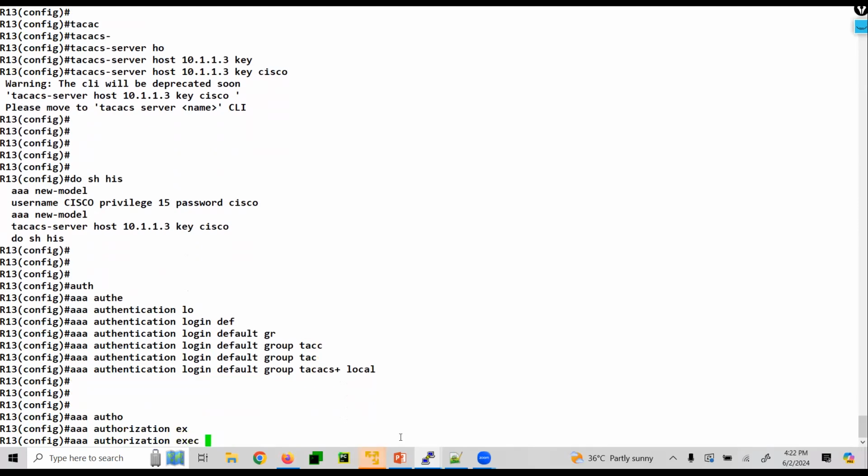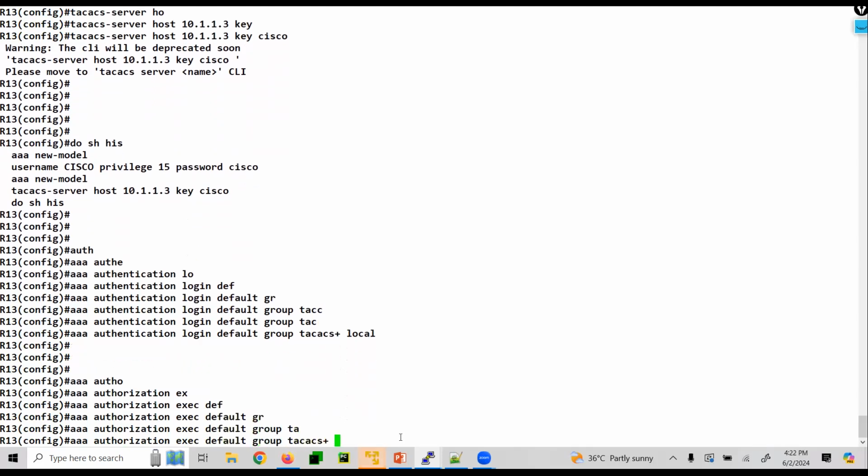AAA authorization exec default group TechX plus. Whenever we access any device, let's say I'm telnetting a device at 10.1.1.1, I put the correct username and password. As soon as I put the correct username and password, the device is going to provide me some privilege level.